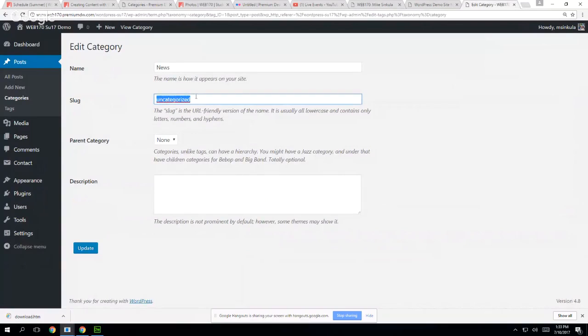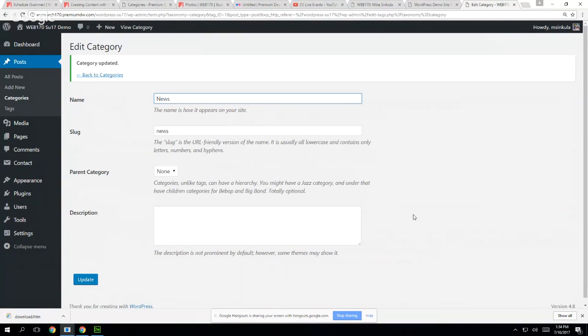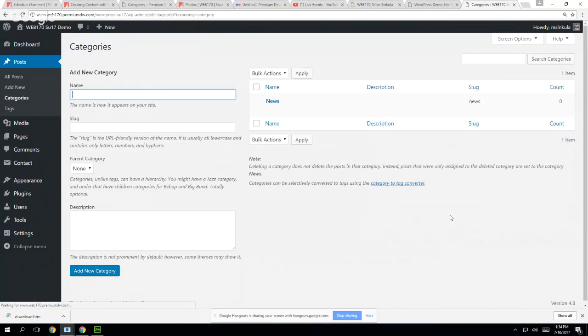So I need to then redo this slug. All lowercase news. Update. Back to categories. So now my default one is news, okay? So I'm going to go back to create a new post.